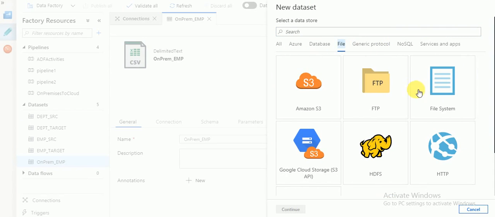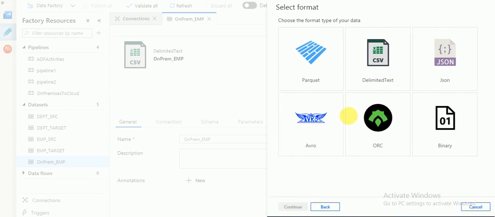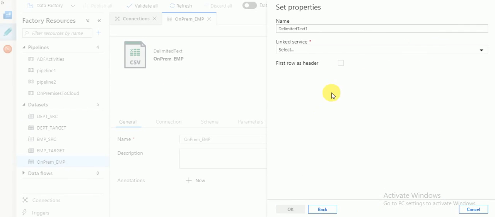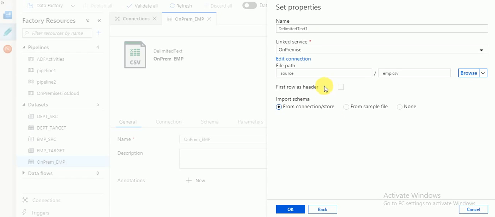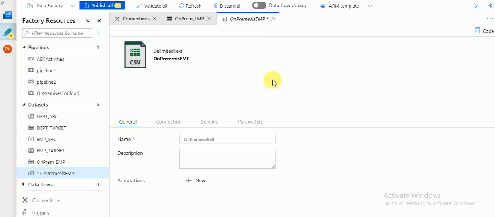Go to file, and it's a file system, and it's a delimited file. Select your linked service, which is the on-premises linked service, and you can browse that path. It will connect to your source, and this is my source file. The first row is a header. I have already created one dataset, so I'm showing how to create the datasets. Like this, we can go for creating a dataset.